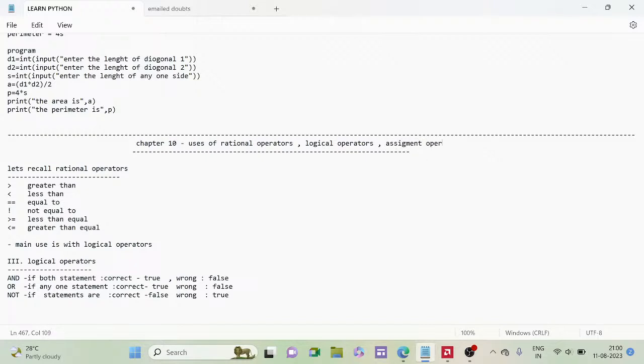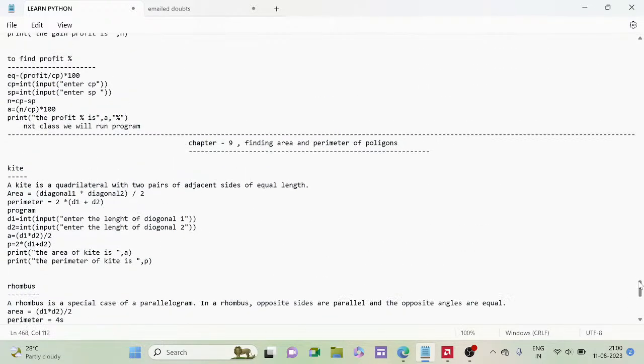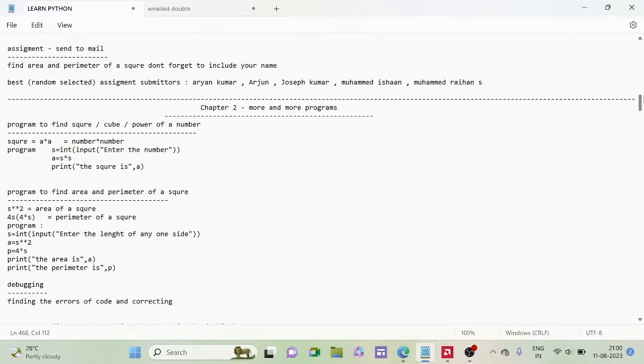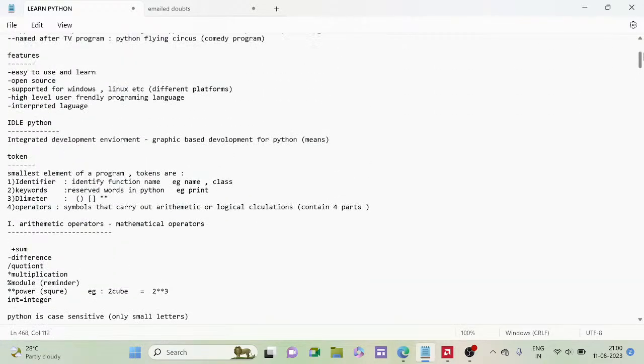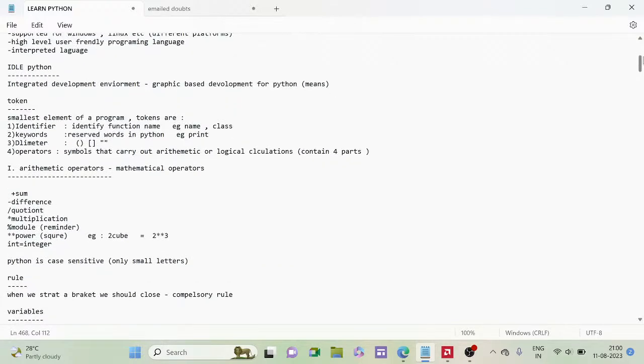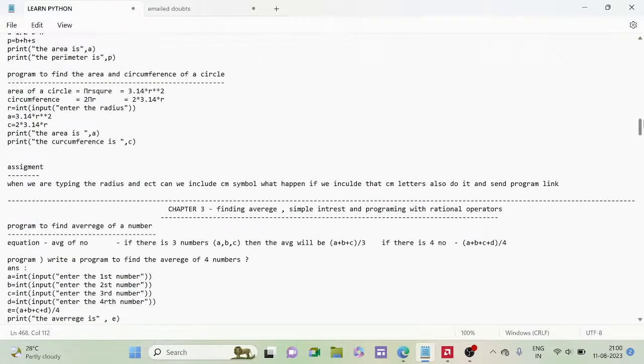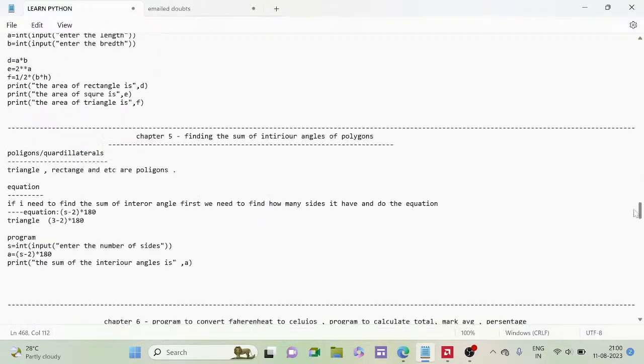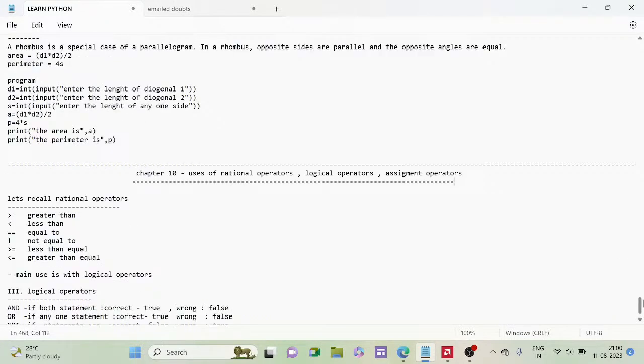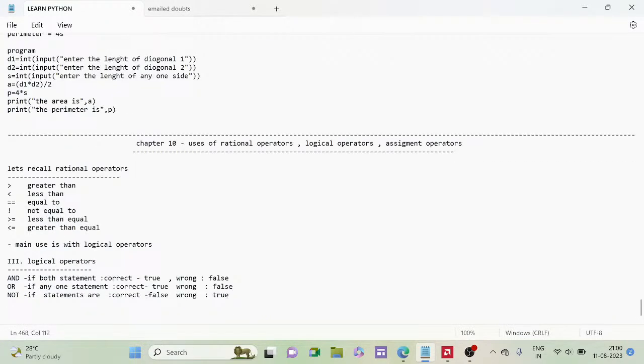Okay, assignment operators. In the last sessions we have discussed many programs, and they are for your thorough understanding. The majority of the programs we have discussed in Python use the arithmetic operator, and we discussed them because you need to be thorough with it. Today we will be learning the uses of rational operators, logical operators, then assignment operators.